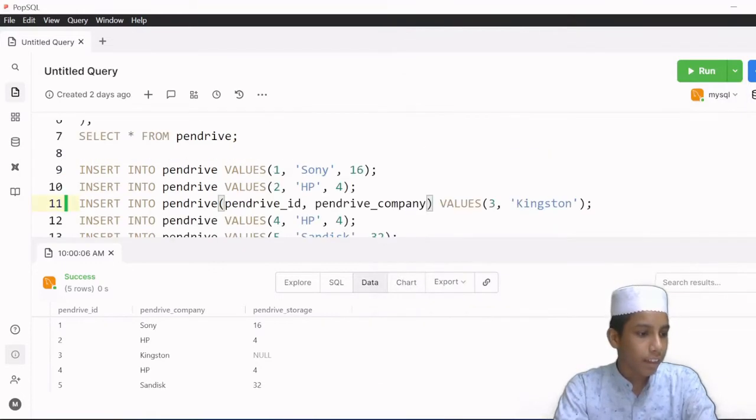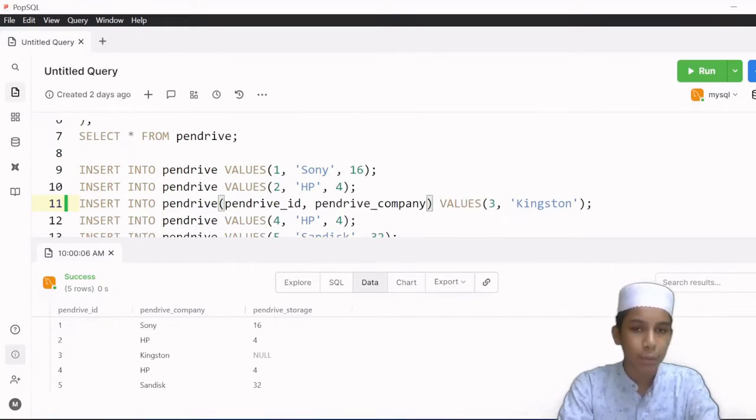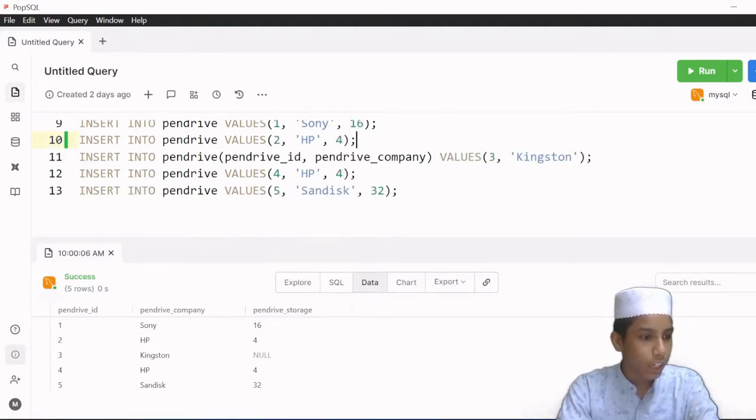Here it's not showing us an error because it differentiates between these two pen drives with the primary key. We have 2 and HP, which means its primary key is 2, its company is HP and it has a storage limit of 4. Here we have the same company, but the primary key is 4.